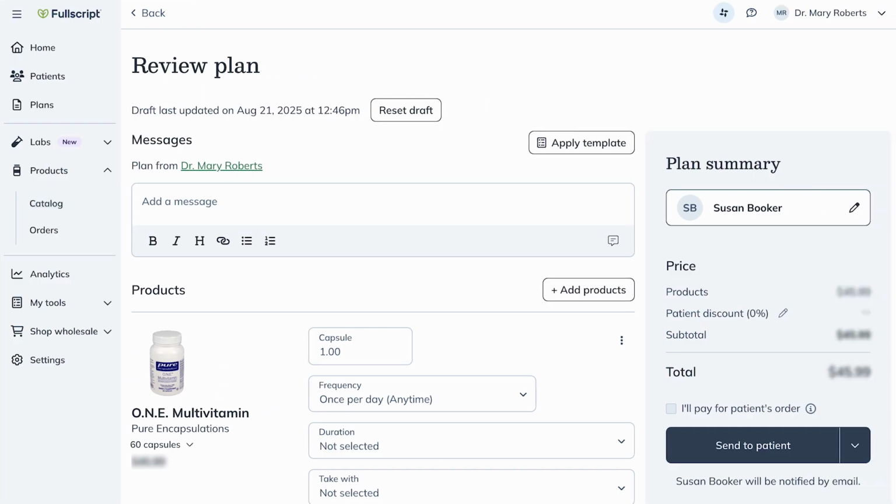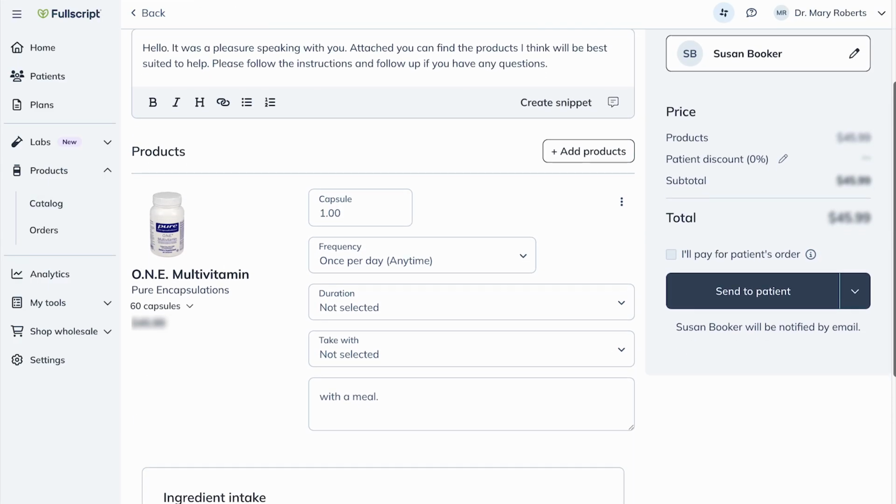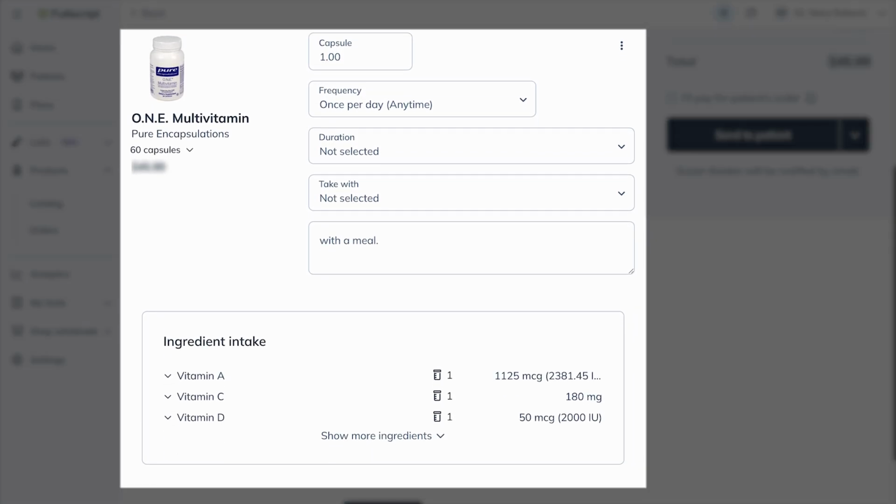Now you can add a personalized message, confirm dosage and duration. Then click Send to Patient.